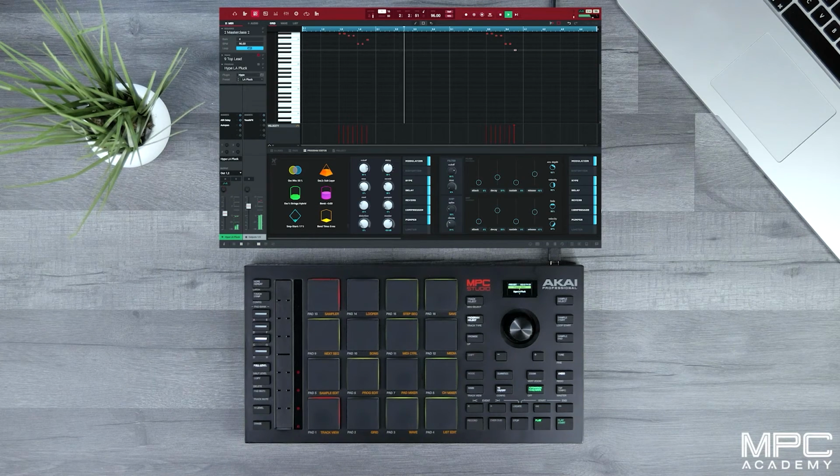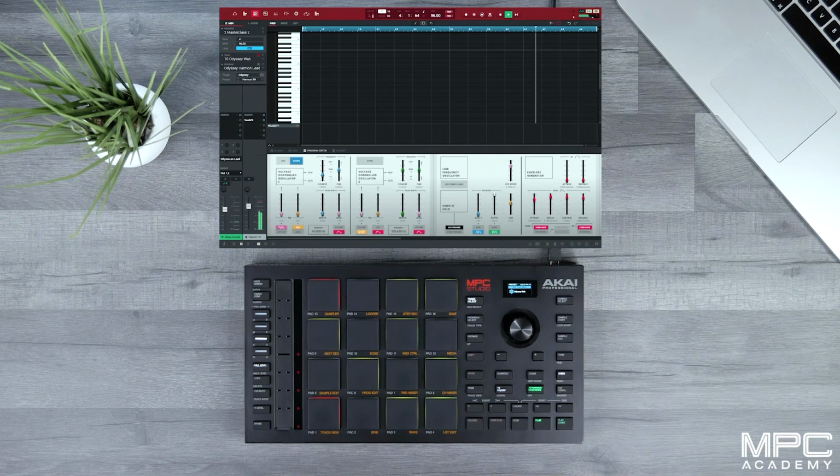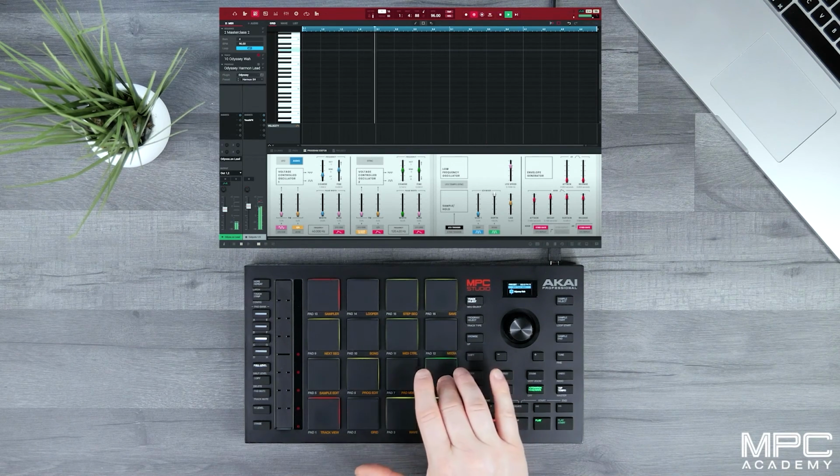Now let's press track select. And we're going to go to track 10 and use Odyssey to add some additional synth layers.